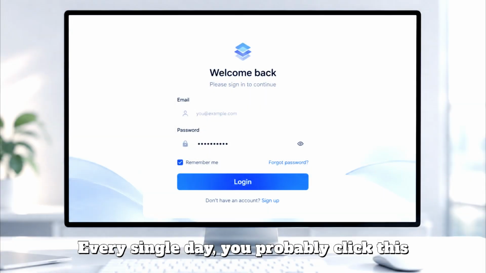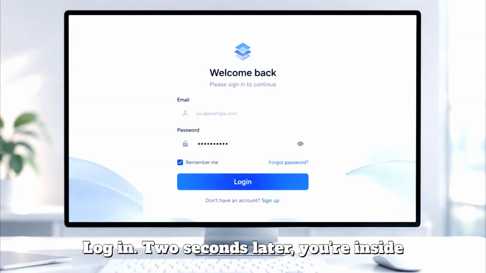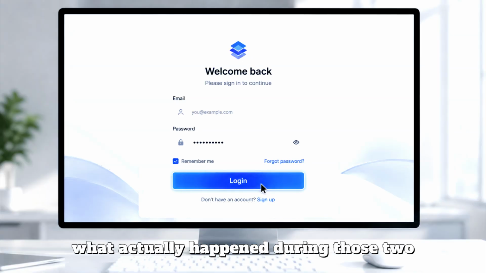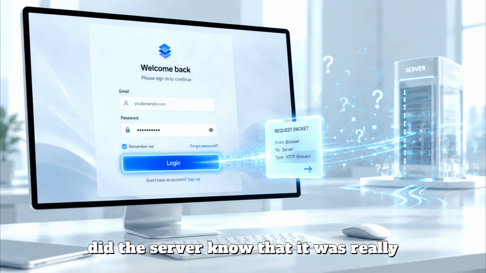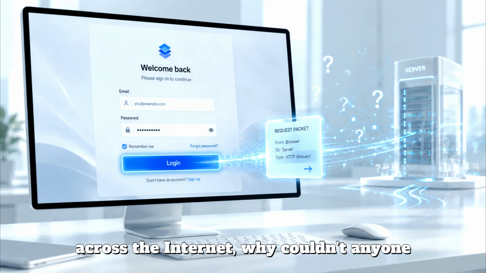Every single day, you probably click this button without even thinking about it. Login. 2 seconds later, you're inside your account. But have you ever wondered what actually happened during those 2 seconds? Where did your password go? How did the server know that it was really you? And if your password just traveled across the internet, why couldn't anyone steal it?